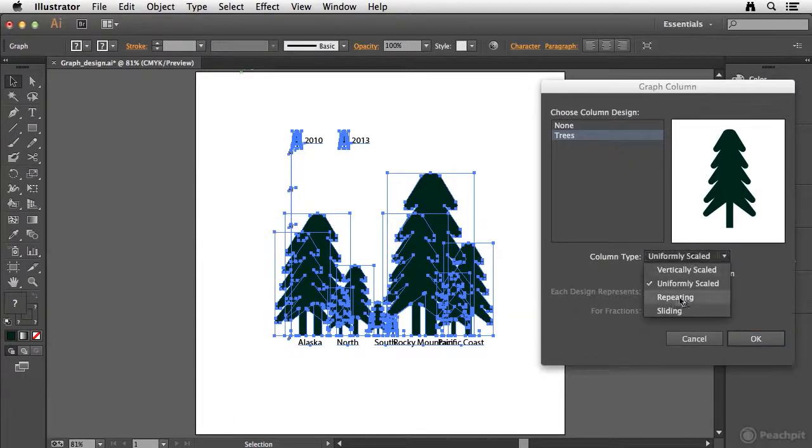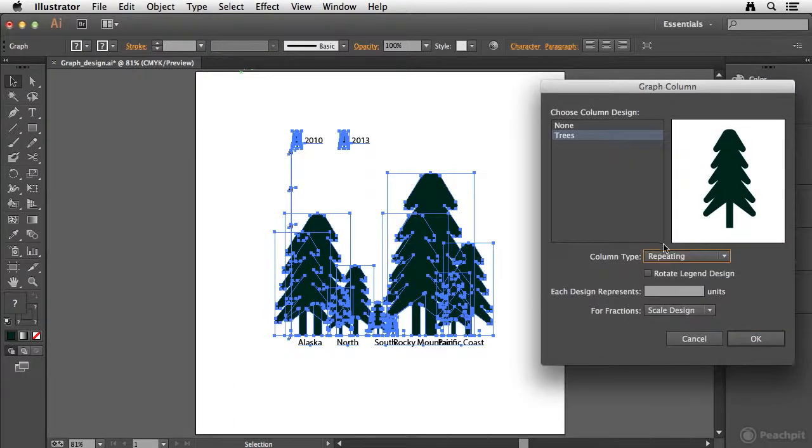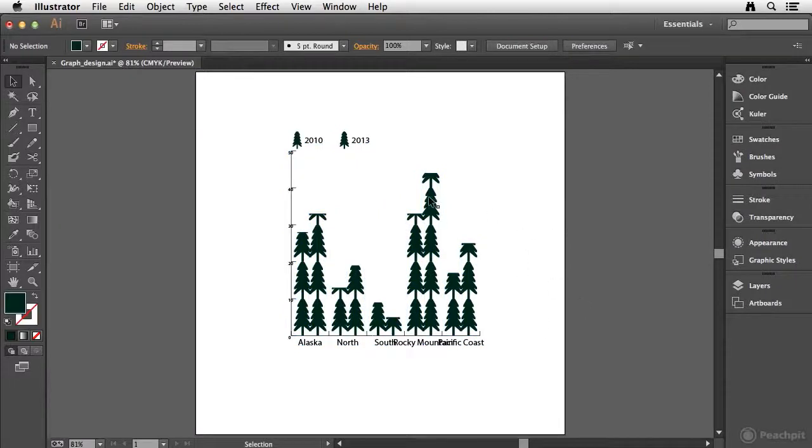I'm going to select this again, go to Object, Graph, and choose Column. And let's try repeating. Now when I choose this option, I can choose how many units each design represents. So let's go ahead and type in 10. And then for fractions, we can either have the design scaled or chopped. So I'm going to choose chop, and I'll click OK. And now you can see the result that we get, any portion that is not 100% of the unit is going to get cut off at that point.